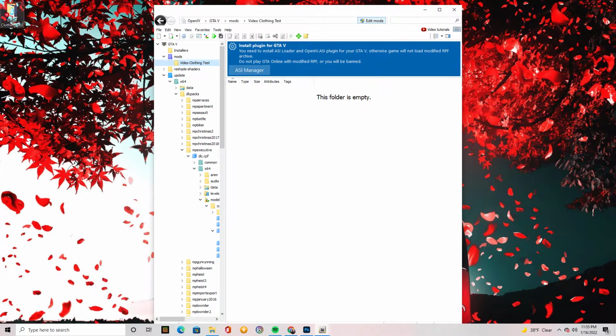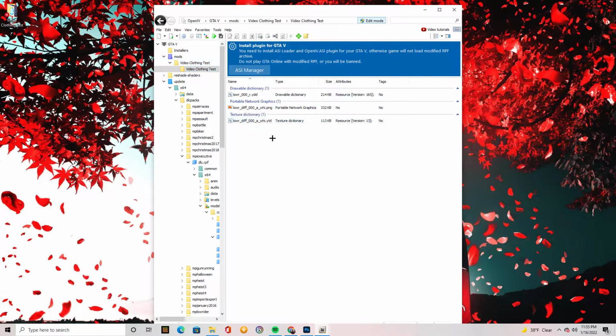Now you're going to drag this folder, after you've made all the editing and stuff, into here. Now this is all you need. The YDD and the YTD is all you need. You really don't need this middle part, but it is very helpful. So I'm done with this section for now.